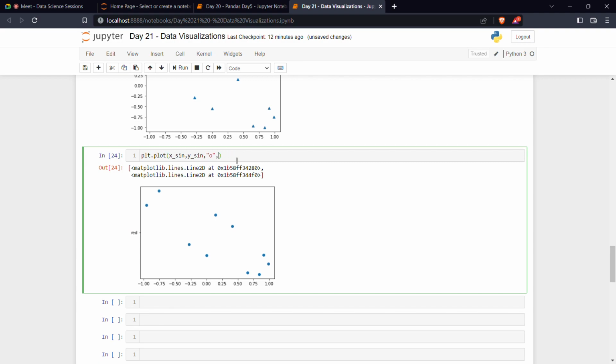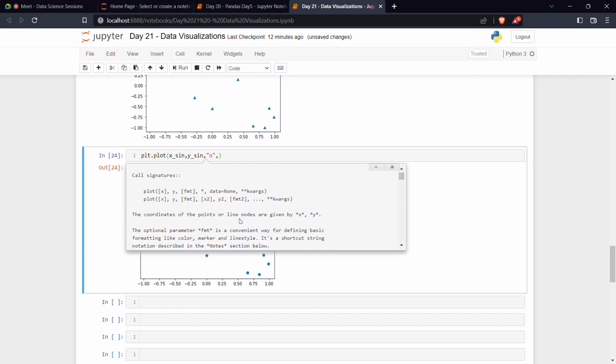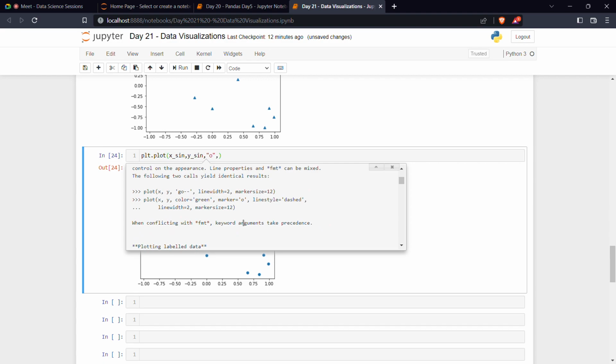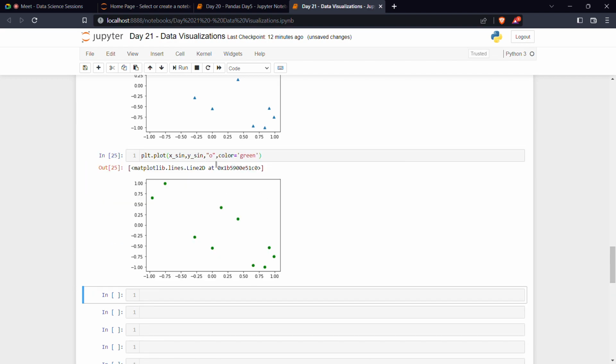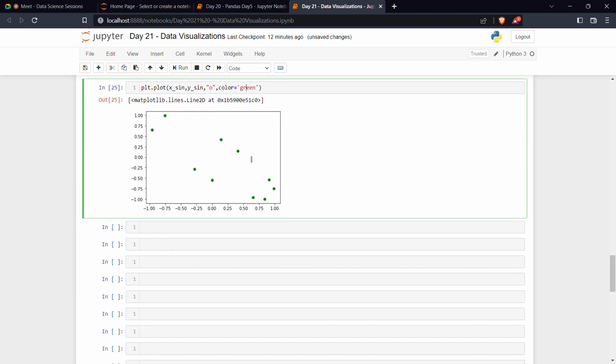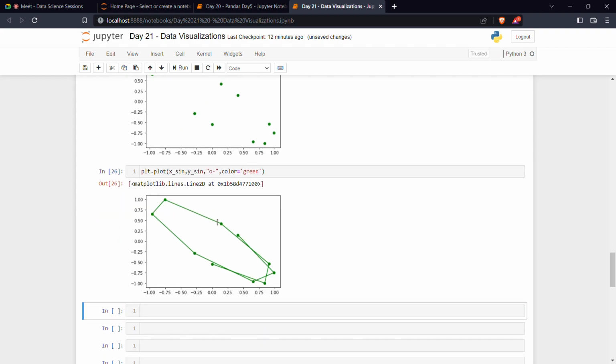I think I need to mention the color map. Scalex. Something like this. You have to mention color is equal to green. So your values are going to be like this. So let me just change it here, and I'll change this to O hyphen. Okay, so you can change the color of the plot. Yeah, so like this you can create a line plot also.